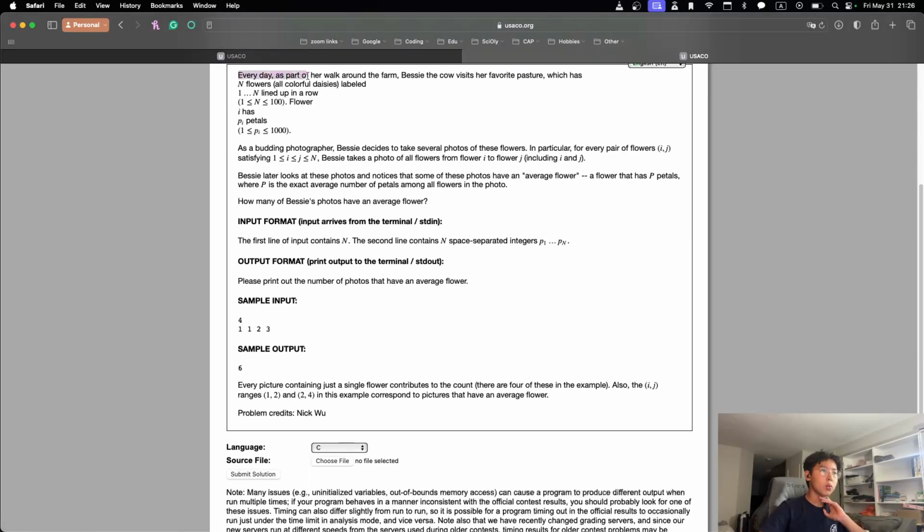Every day, as part of her walk around the farm, Bessie the cow visits her favorite pasture, which has N flowers, all colorful daisies, labeled 1 through N, lined up in a row. Flower i has p of i petals, with p being 1 through 1,000. As a budding philosopher, Bessie decides to take several photos of these flowers.